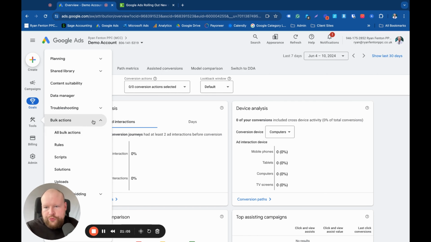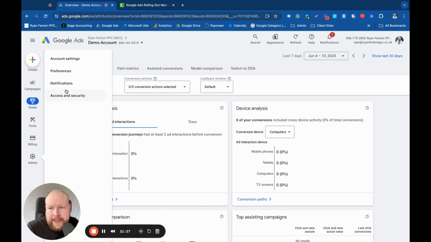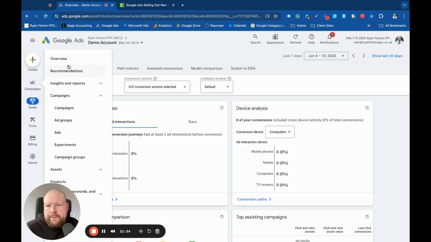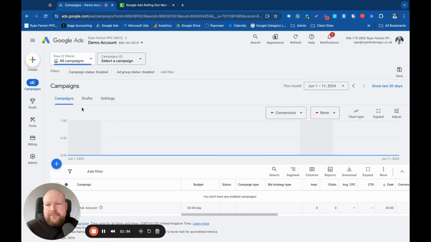Scripts, uploads, rules, if you use them, budgets, your shared budgets, bidding strategies, things like that is all there now. Pretty much the whole tools and settings is now on the left, if you can visualize that. Your billing, pretty much self-explanatory, and your admin stuff. So if you want to add people, access and security, you've got your account settings, your preferences, notifications, all that stuff. But again, the main thing for me is going to be campaigns.